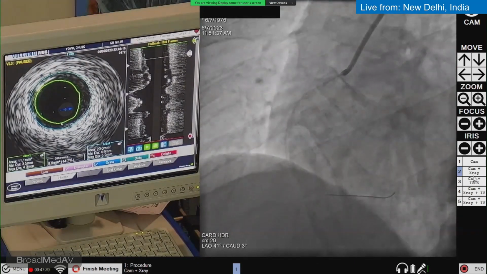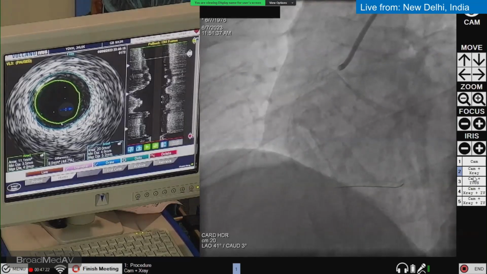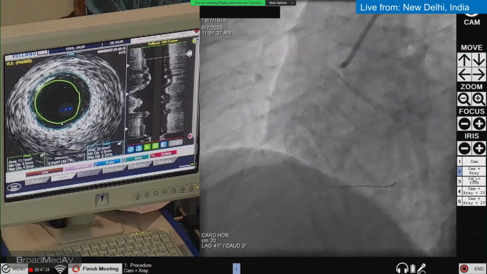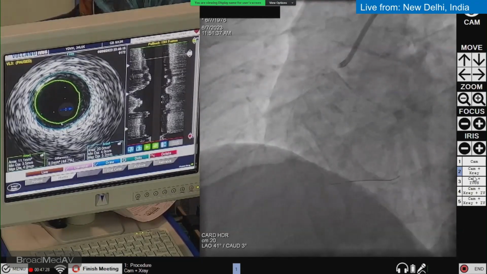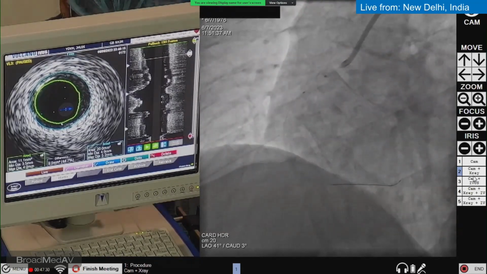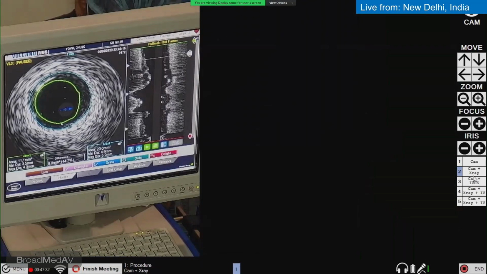So in the afternoon, we will be doing an ultra low contrast PCI at 4:30 today, because it is a patient with a renal dysfunction. Creatinine was high earlier, went up to 3.